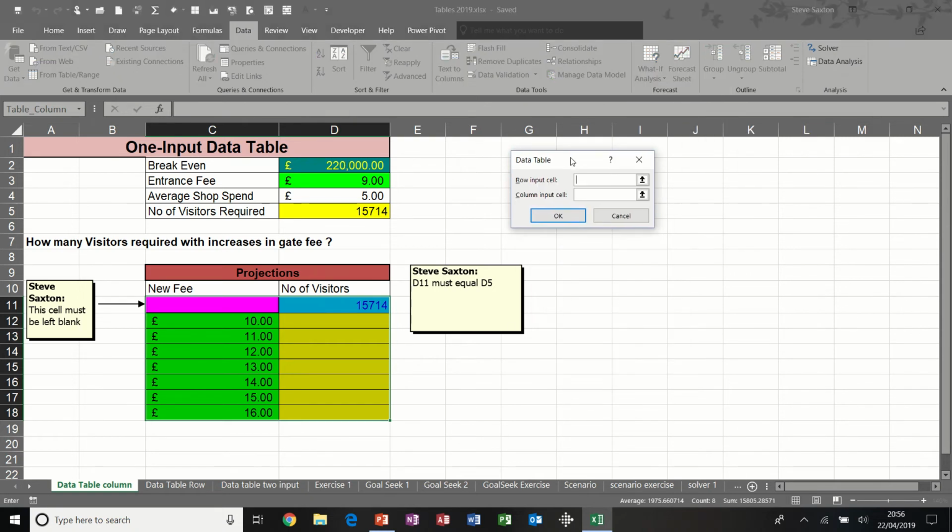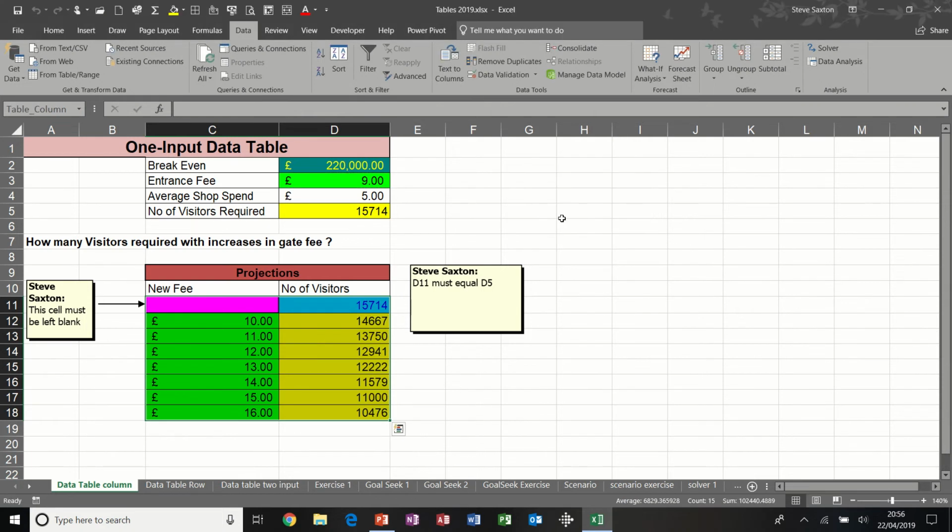When this box comes on the screen, it's asking you two questions. What is your row input cell and what is your column input cell? Our table is laid out in a column, so we don't have a row input cell. So which cell are this column of figures going to change with? I've got this color coded, green to green. So that cell, D3, is the cell that they are going to feed through.